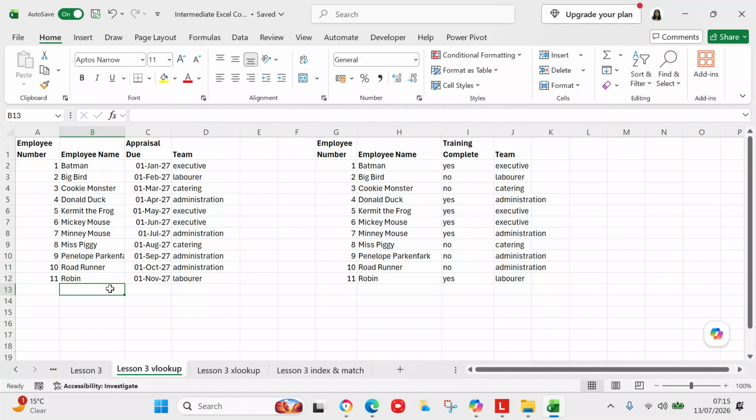And then it also says what team they're on, and I typed that up. I typed up the team that they're on. So you've got the employee number, the employee name, when their appraisal is due, and the team that they're on.